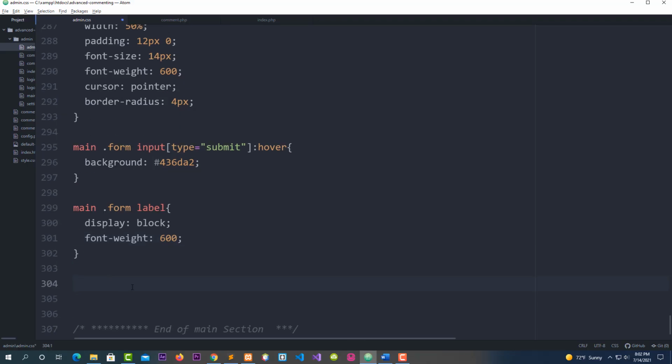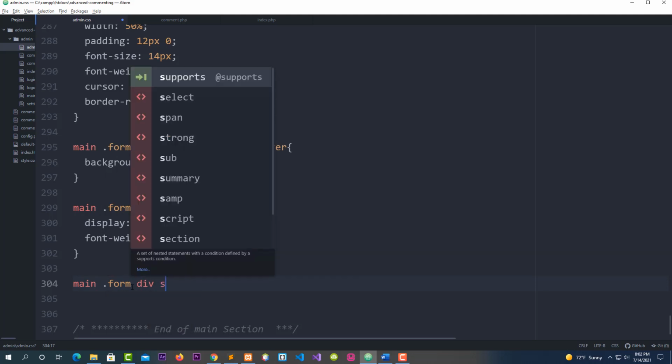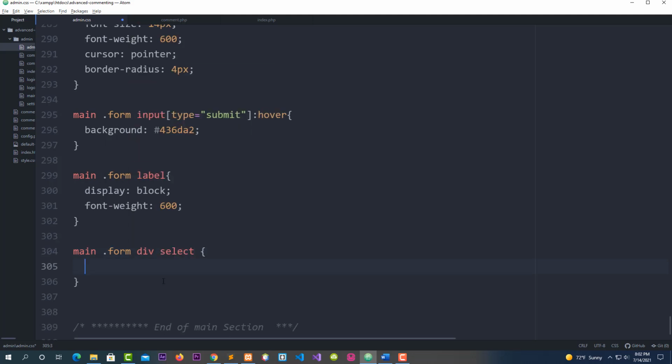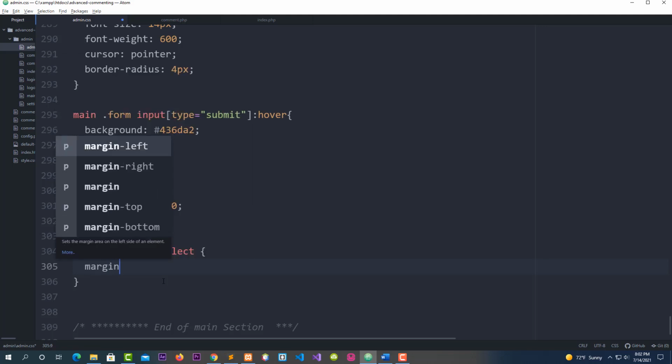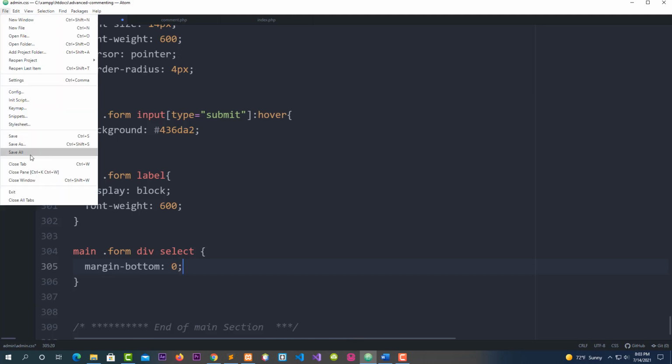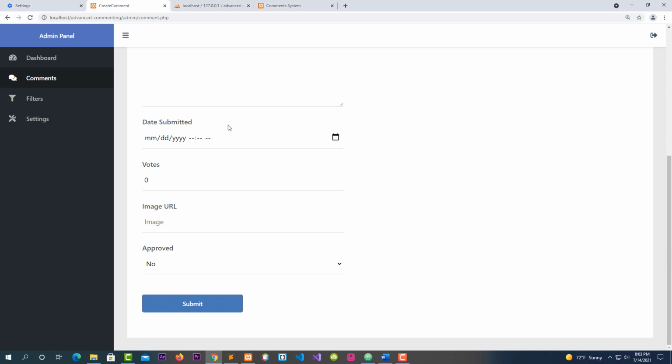Okay, and let's go back. Now I need this for select. I'm going to say .form div, now I'm going to take select. I need the margin bottom of 0. Save everything, go back, refresh it.